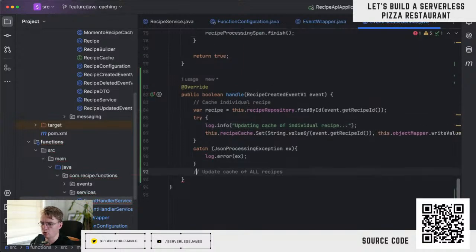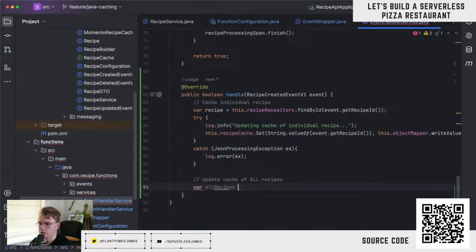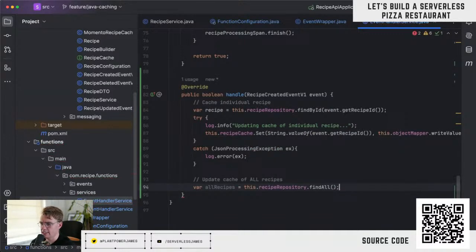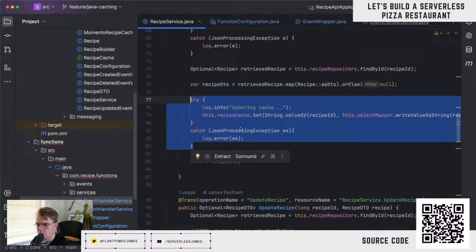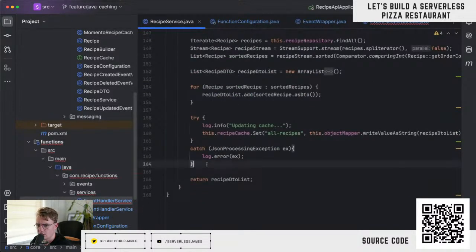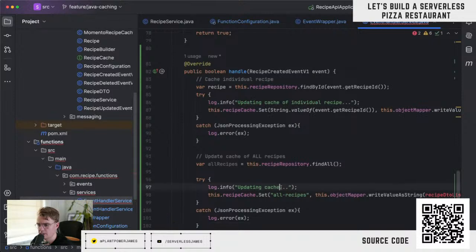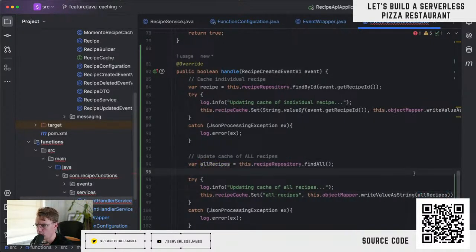And then I want to load all my recipes from the database. So var all recipes equals this.recipe repository.find all. And then again, I want to steal the code I've already written to update the cache of all recipes. Updating the cache of all recipes, I'm going to set that to all recipes.